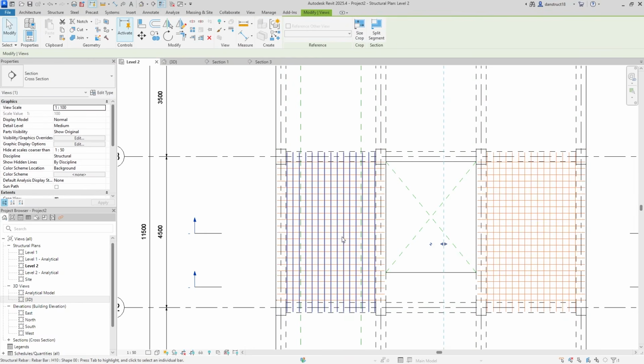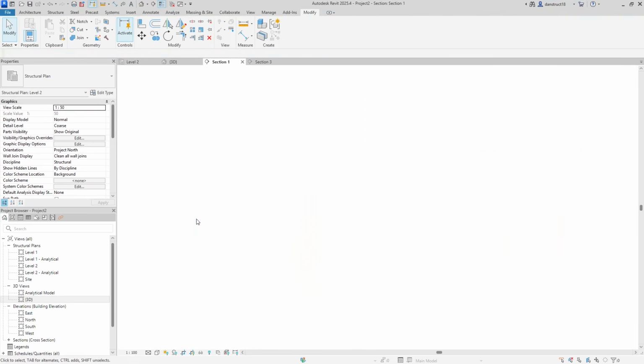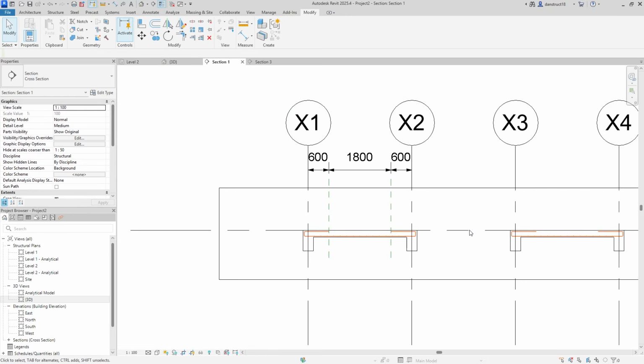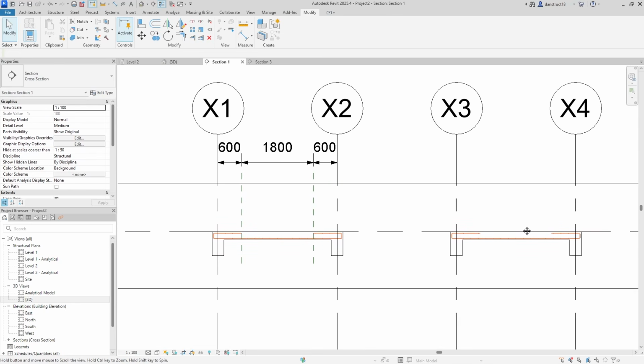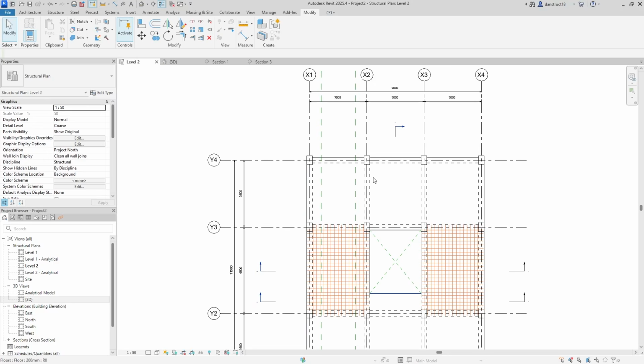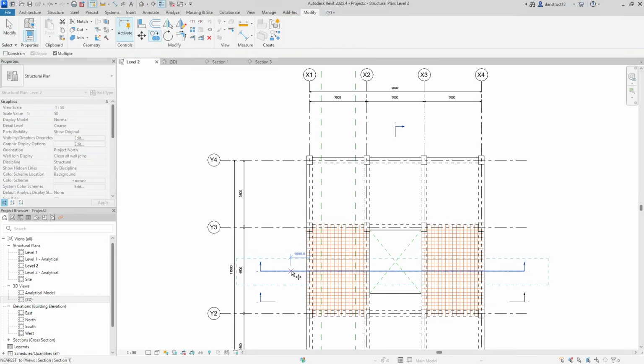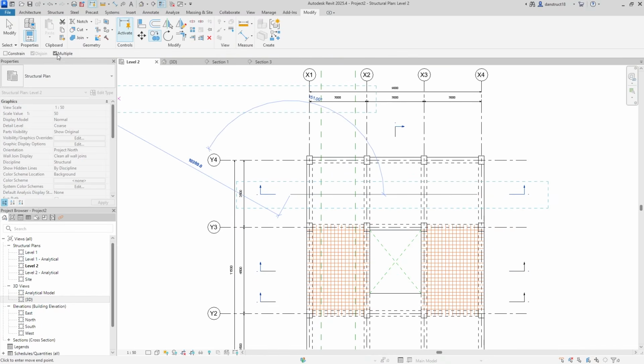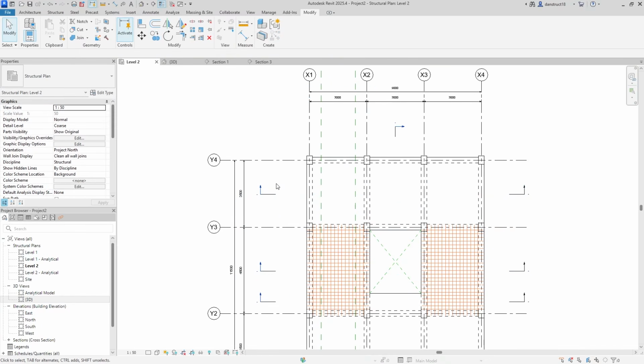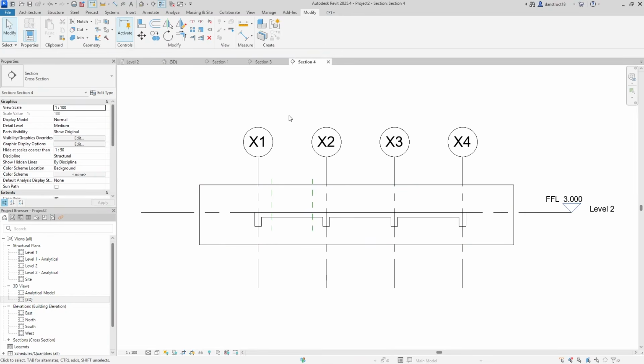There we go. So if I open up section 1 again, we can see we have reinforcement here and reinforcements here as well. All right, let's go ahead and look at how we can add other reinforcements. So I'm just going to go ahead and copy this section all the way to the top in this region where we have in place reinforcements. I'll go ahead and open it up, and that is our section 4.